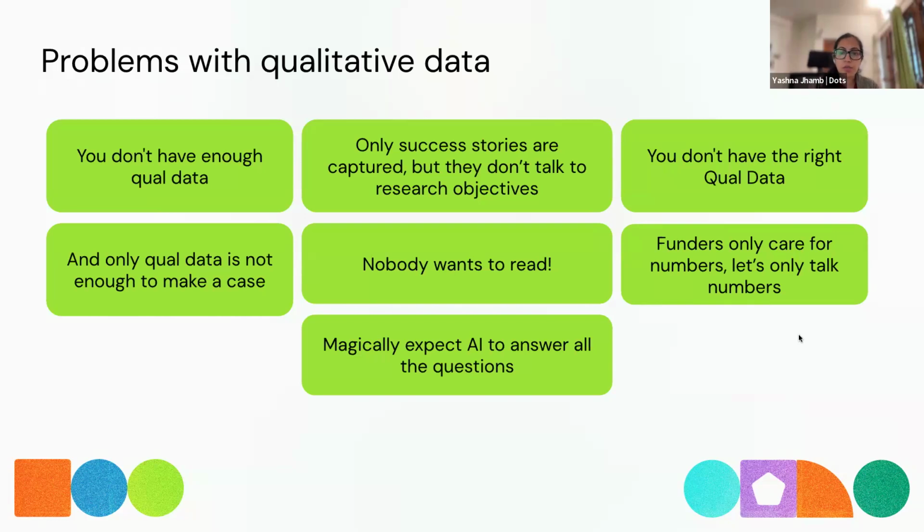And I'm honestly very happy to read that a lot of you said it's at the planning stage. But a lot of people also say that the qualitative data is not enough to make a case. Nobody wants to read. Funders only care for numbers.